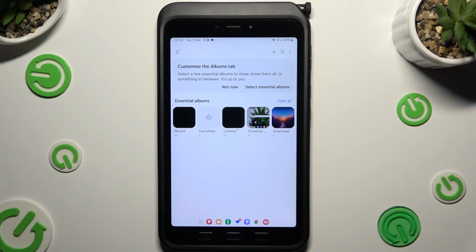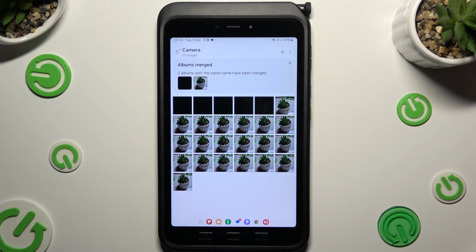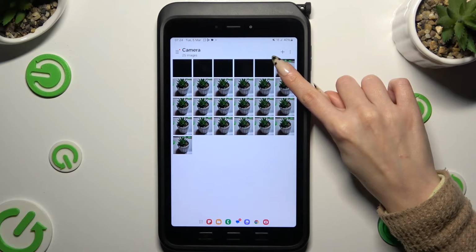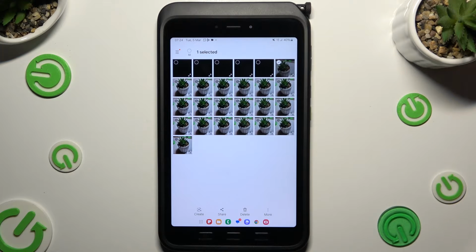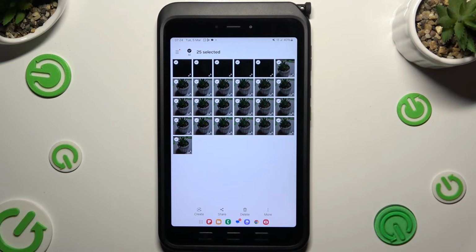Now tap on one of your folders and locate all of your photos that you wish to delete. Now hold one of them. And to select multiple right away, click on this dot at the top left corner.